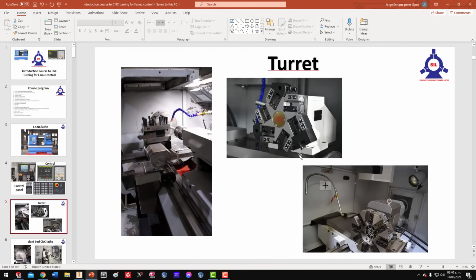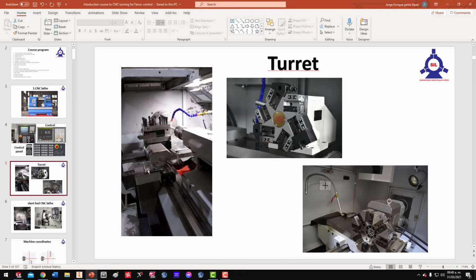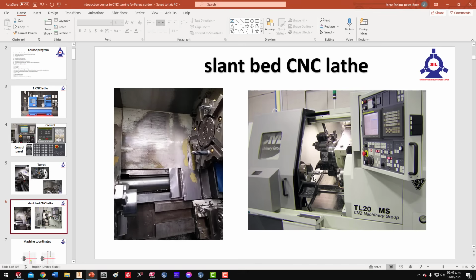The turret of the machine, there are several types of turret. You can see a 4 tools turret, 6 tools turret, or 8 tools turret. You can also see different types of machines like a slant bed. This is the slant bed, and this is the flat bed. The machines are classified by slant bed or flat bed.